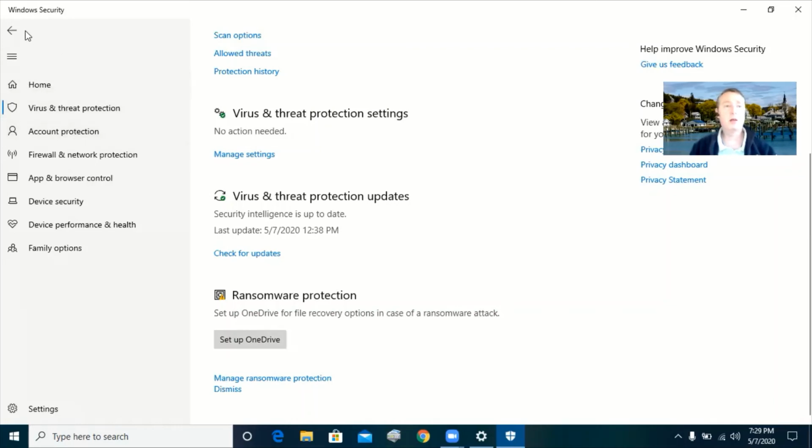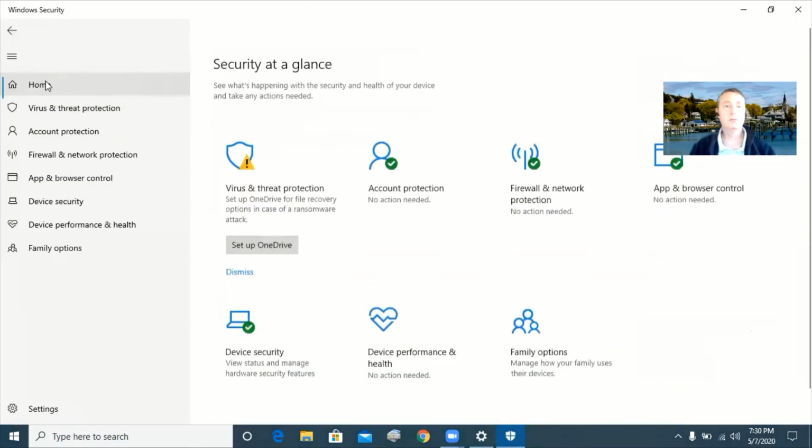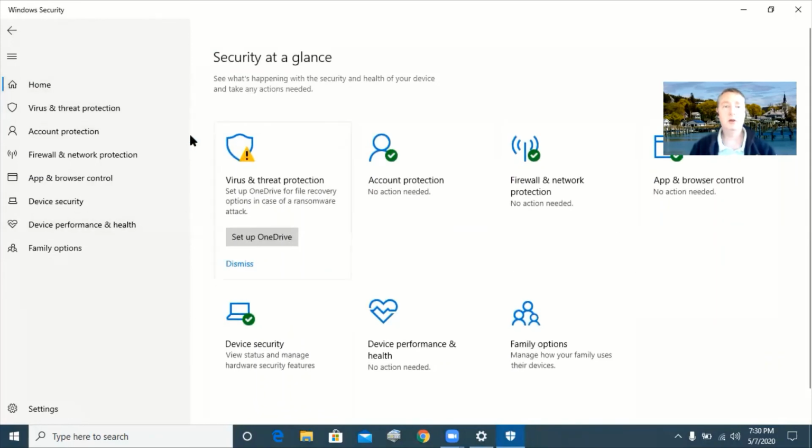So coming back here one level, that's that back arrow, and another level. Everything looks good, except here they want me to do that OneDrive, and they have it stated here that that's what they're hoping I will do. So that's a quick way to check for your viruses and make sure that that's all in order.